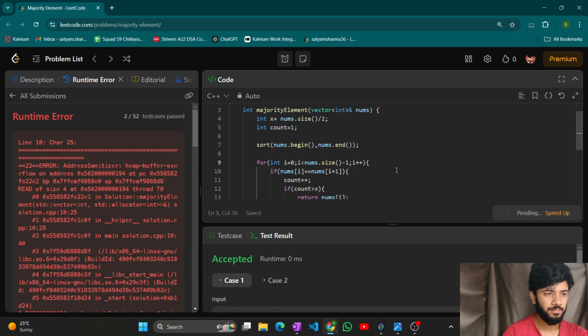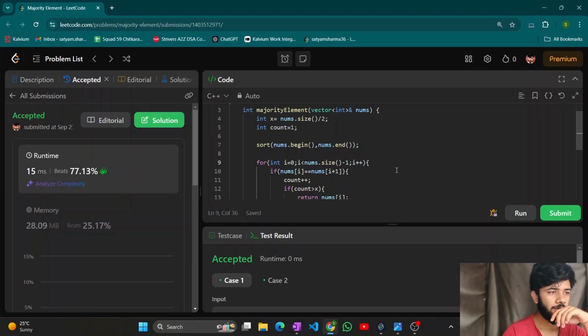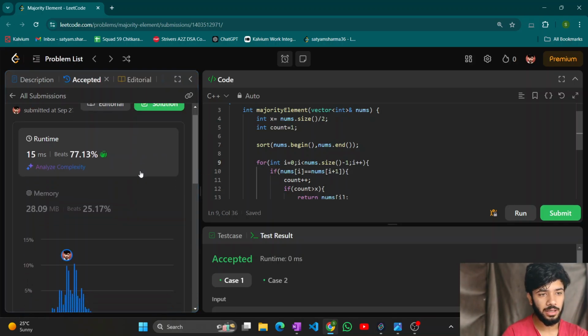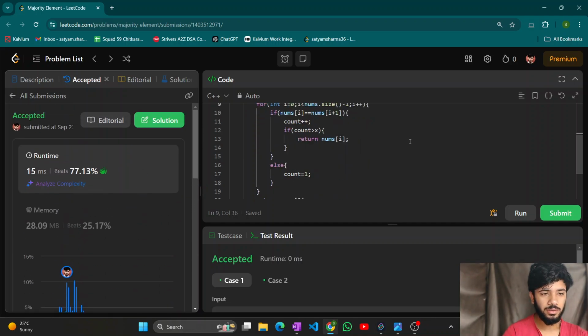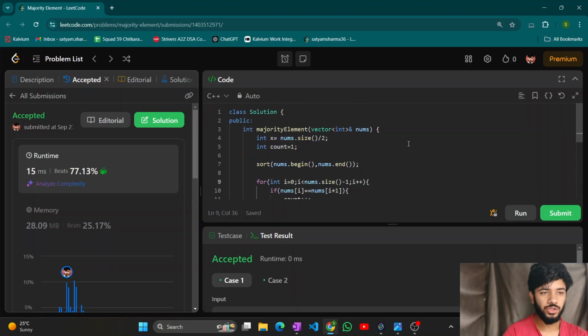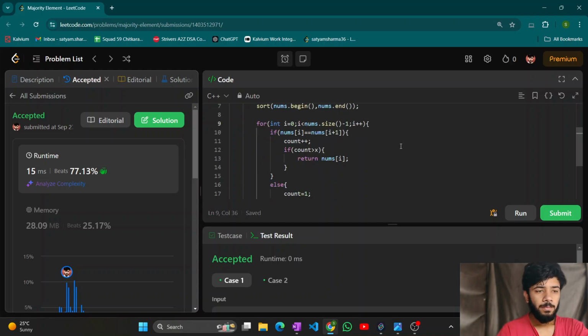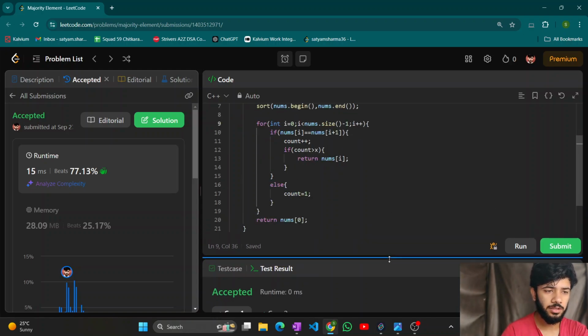Let's run this and check if it works or not. Yeah, it got accepted. So that's how it works. That's how we can figure out the majority element in an array. Okay, so I think we are done with this problem.